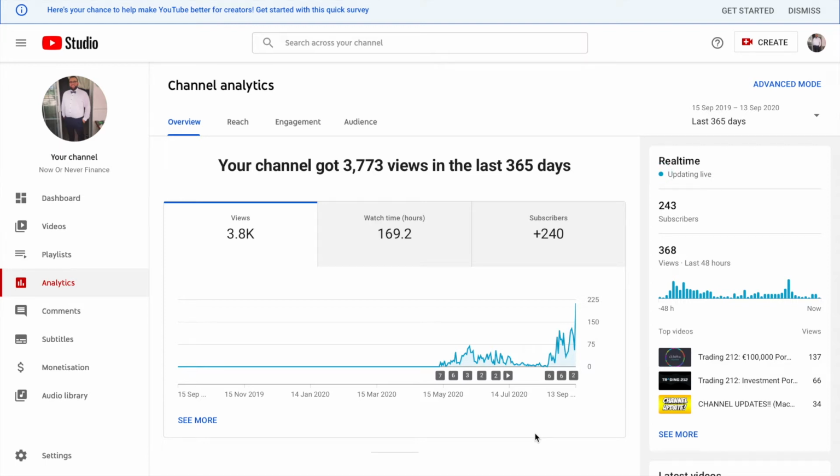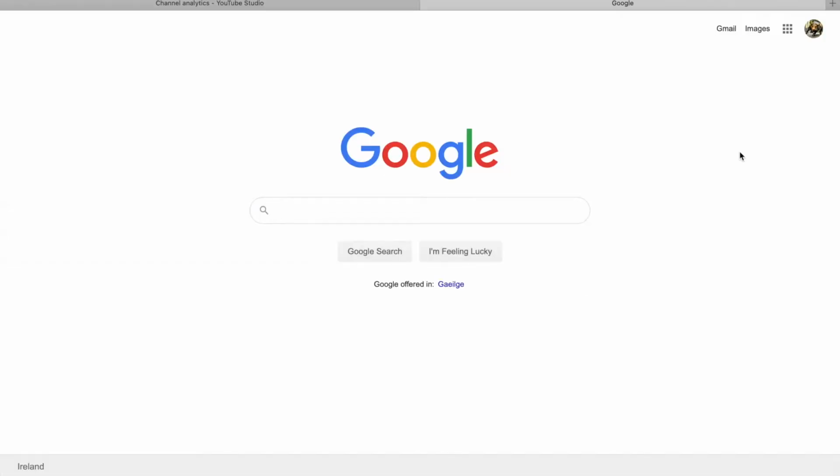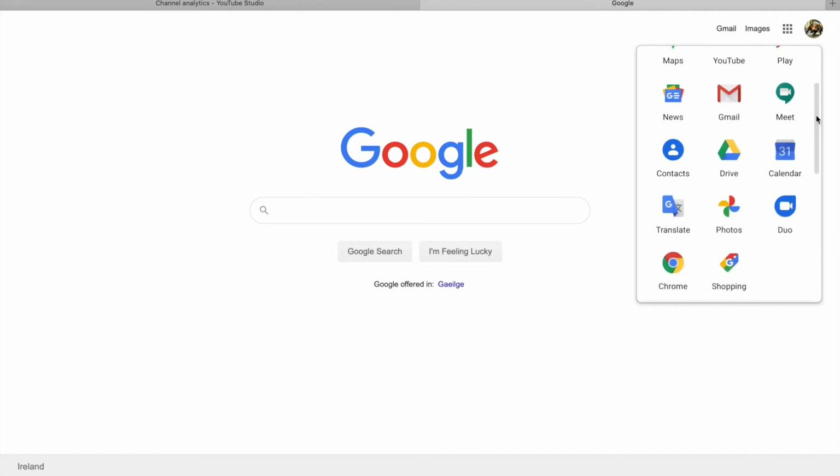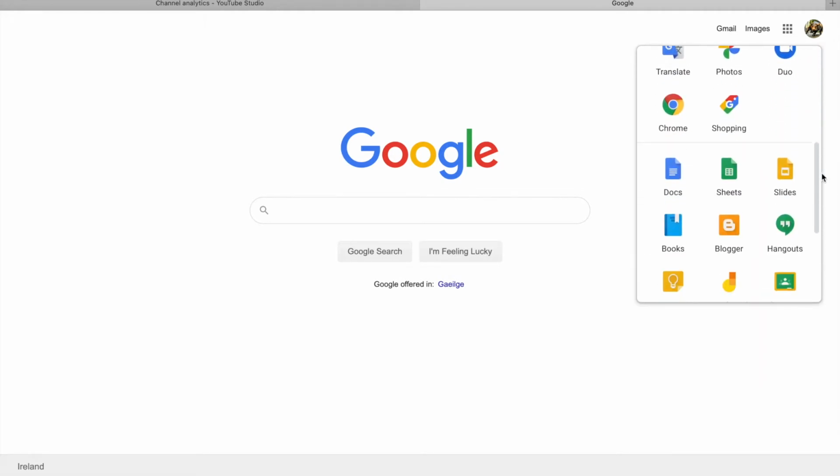So in today's video I'm going to show you how you can create your own stock portfolio tracker spreadsheet using Google Sheets. So the first thing you'll want to do is open Google, and once you're logged into your Gmail, scroll up to the top right and click on this little box and scroll down until you see Sheets. So we click into that.